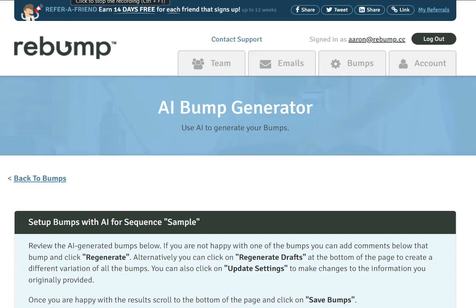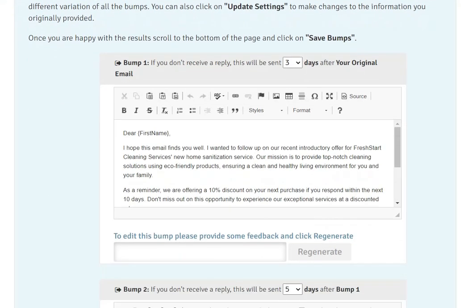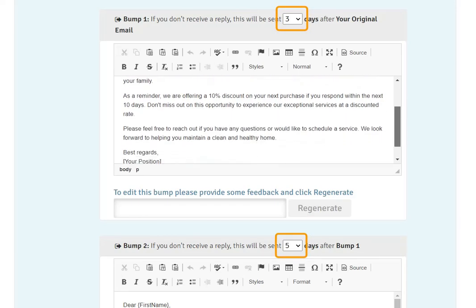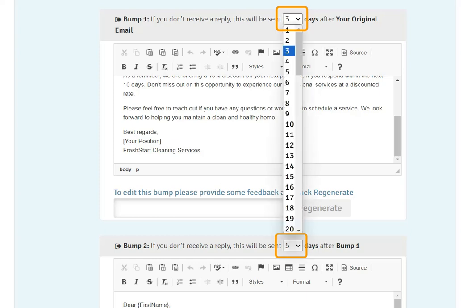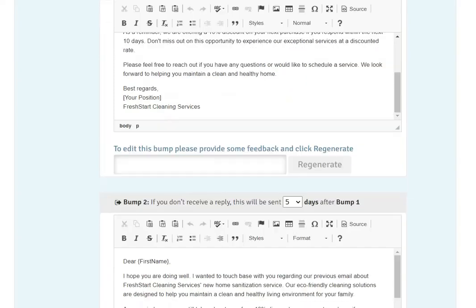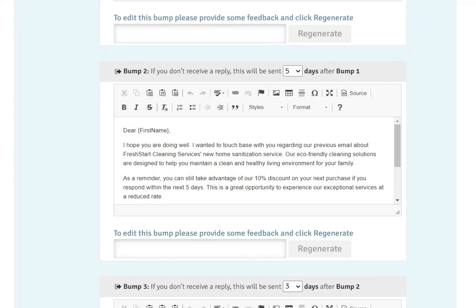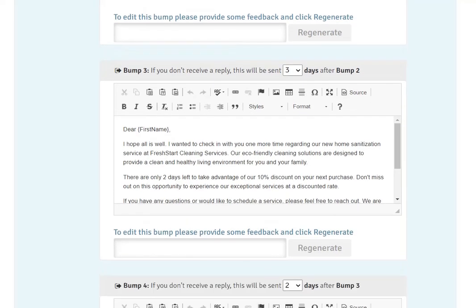And here we go! The generator has magically generated our bumps. As you can see, they are very creative and very professional. Note how the generator also chose the intervals for the bumps based on the content generated. In our example where we entered for special instructions, get 10% off your next purchase if you respond within the next 10 days, you will see now that the bump messages and intervals count down to the 10-day period of that offer.